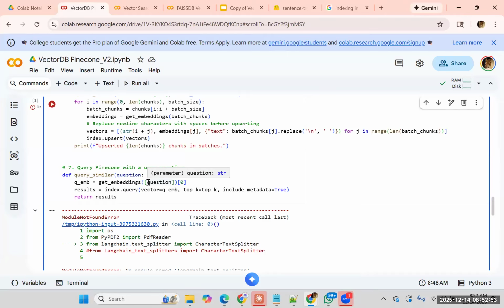This is the question. If I have a question, I pass the question, then call the same embeddings for the question, and then query the index with my query embedding, top K (how many results I want), and include the metadata. So it will return the results.